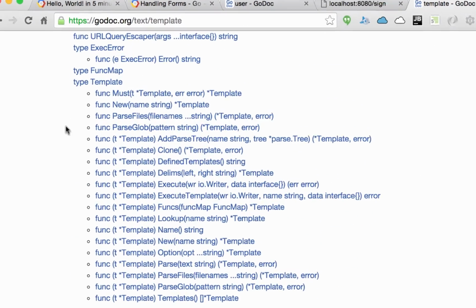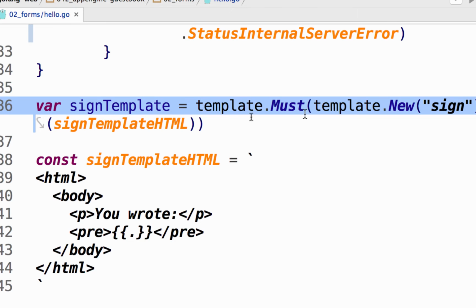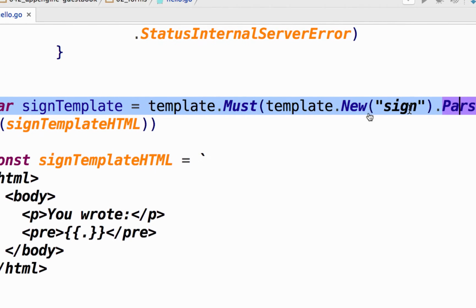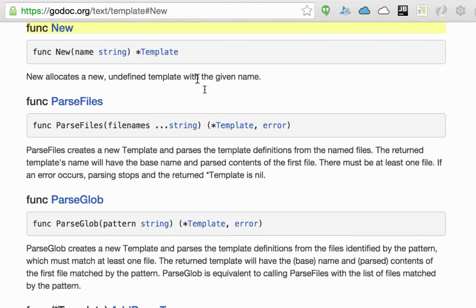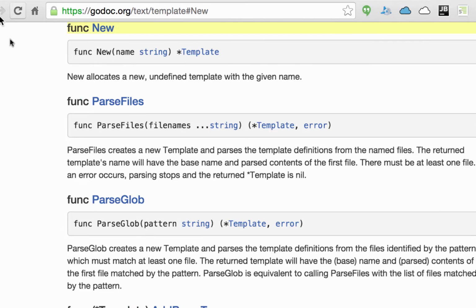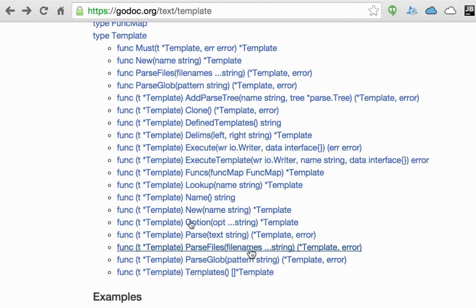So we were doing ParseFiles, which gives us a pointer to a template. So template.ParseFiles, and here are the file names, or ParseGlob, and here's the folder with all the files, and we get back a pointer to a template. Well, when we use template.New from the package, we get back a pointer to a template. Template.New just takes in some name string and allocates a new undefined template with a given name. Okay, cool. So now that we have a pointer to a template, we could also use Parse or ParseFiles or ParseGlob.